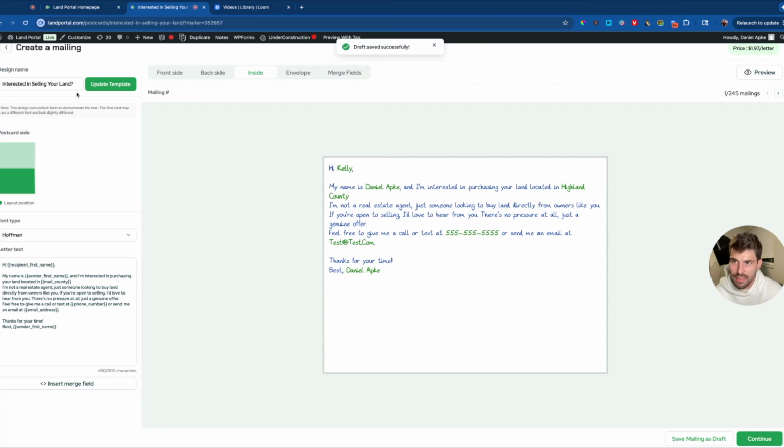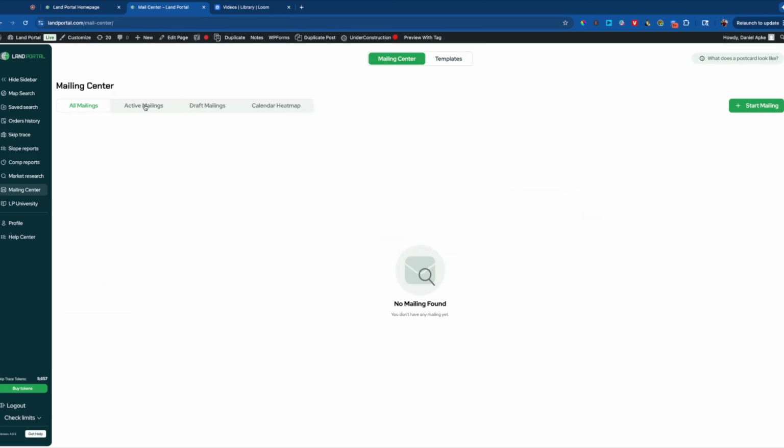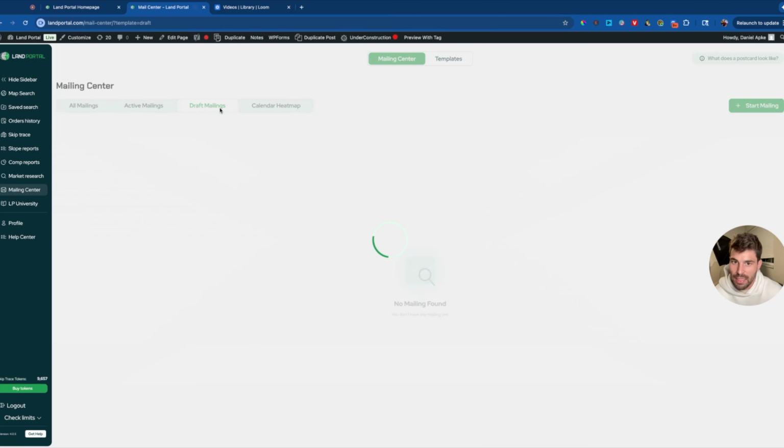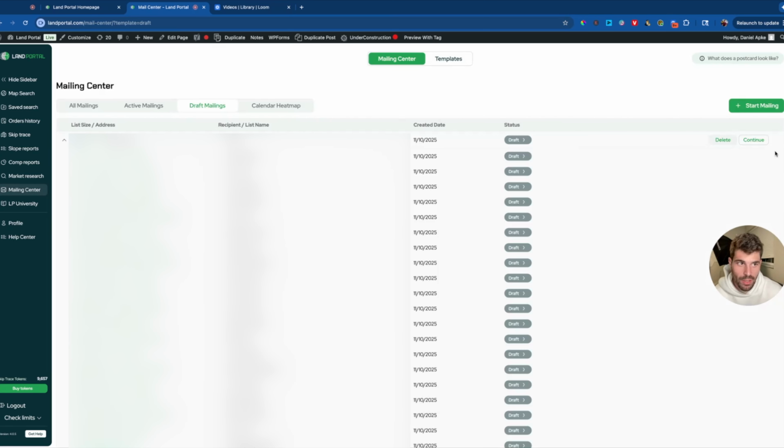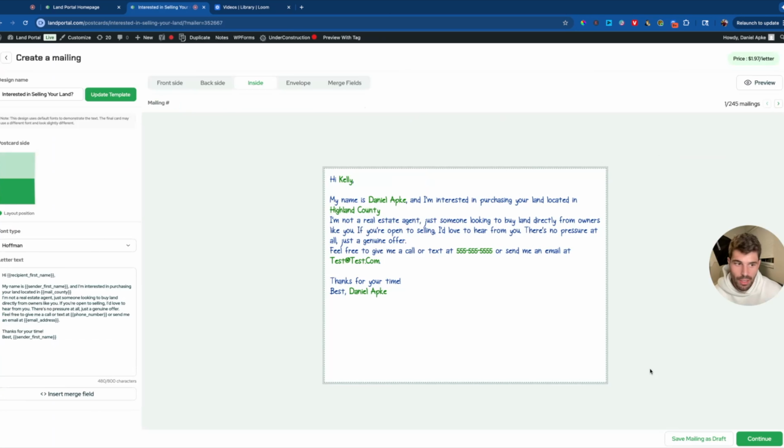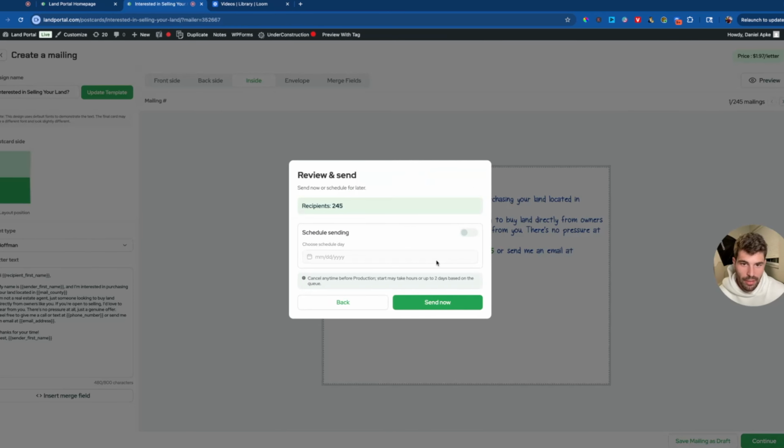And this is going to save as a template for you as well to come later, but I just saved that. So now if I go back and stop creating here, and if I go to draft mailing, it's going to pull up in Peebles County, this one right here, right? So I can continue straight from here since it's all in draft. I'll click continue, and then from here, you'll hit continue. If you're ready to go, everything looks good.